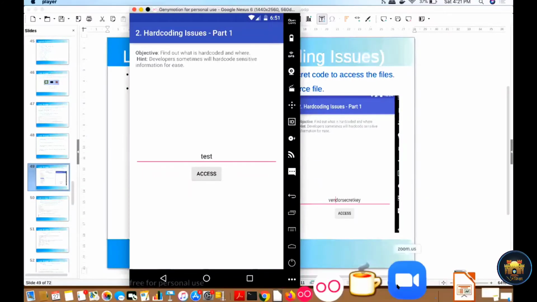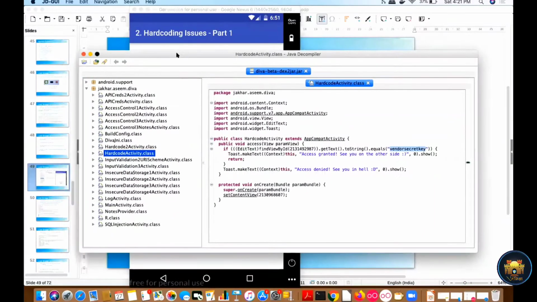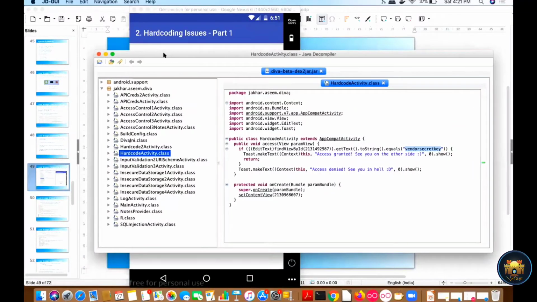So for the sake of this presentation, I have already decompiled, or converted, the APK file into a jar, and I have opened this converted file in the decompiler, which is JD-GUI. If I check the source code of this particular app, here I can see there is one activity, one class named HardcodeActivity.class, right?